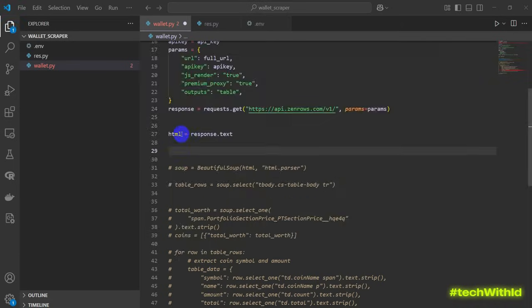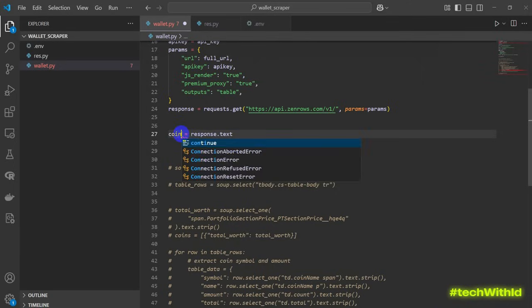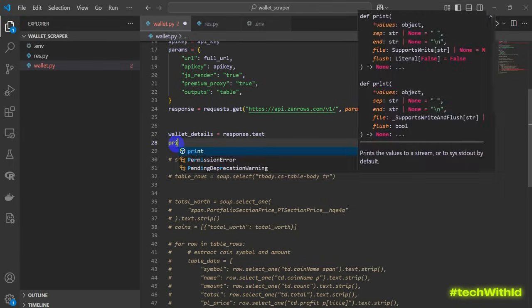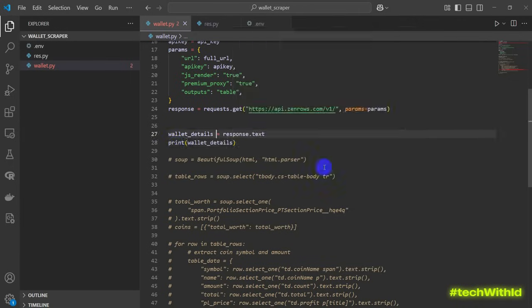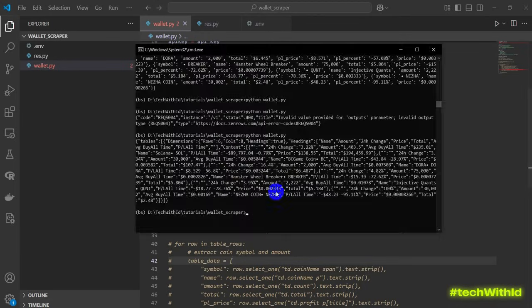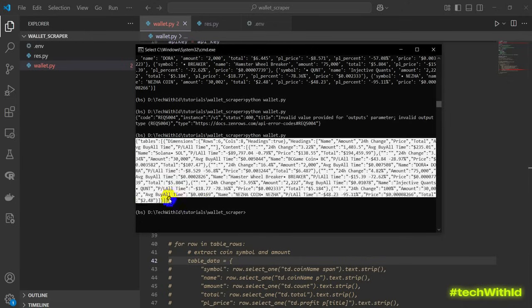So instead of HTML, I'll just pass wallet_details, and I'll print wallet_detail. The good thing is this actually returns a JSON object in the result. So folks, it's outputs and then tables. Then we have the result as sweet as this. Let's paste this again into results.